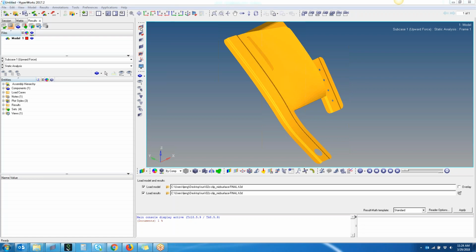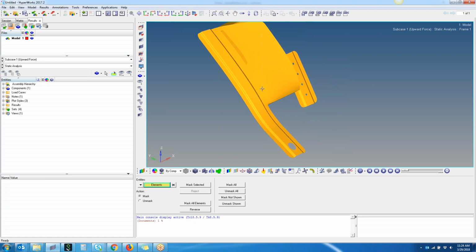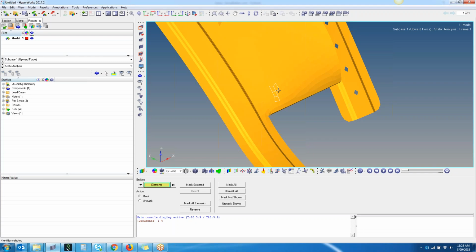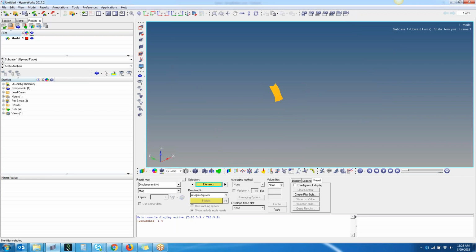So to start off, I'm just going to go ahead and mask some elements. So I'll just go ahead and click on a couple elements like so. So I'll just do a mask selected and do a reverse. Then I'll go into my contour panel and I'll choose element stresses and I'll set this to the stress tensor in X. So currently I have these elements selected.